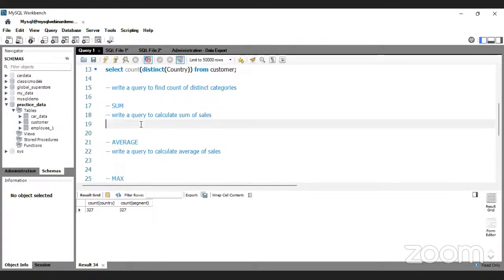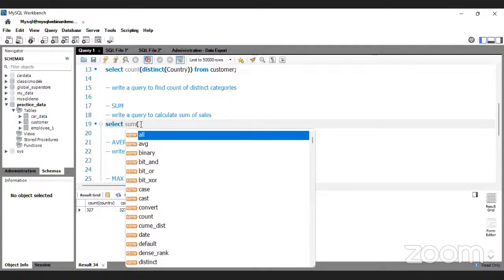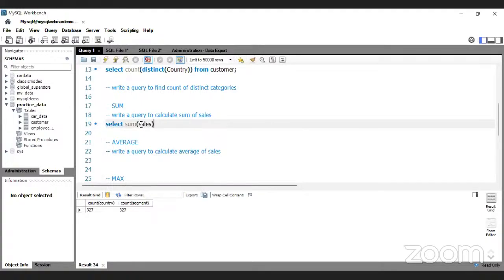Okay, so now the question is: write a query to calculate the sum of sales. So how do you calculate it? We have sales for different products and different countries, and this is data related to some company. The company has to look at the total sales, like what is the sum of sales. That is found using this sum function. So how do you do that? It's basically select, we use the aggregate function sum of sales. Sales is my column name, and the table name is customers.